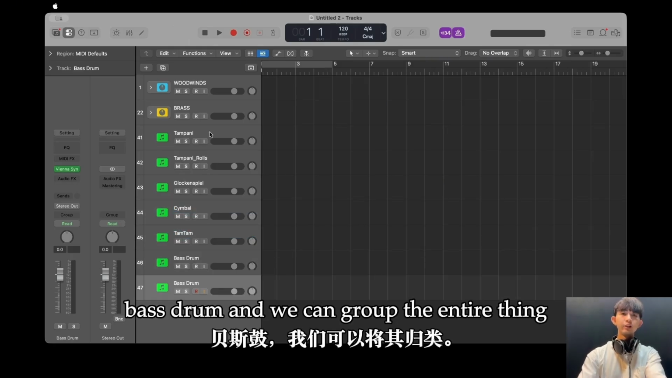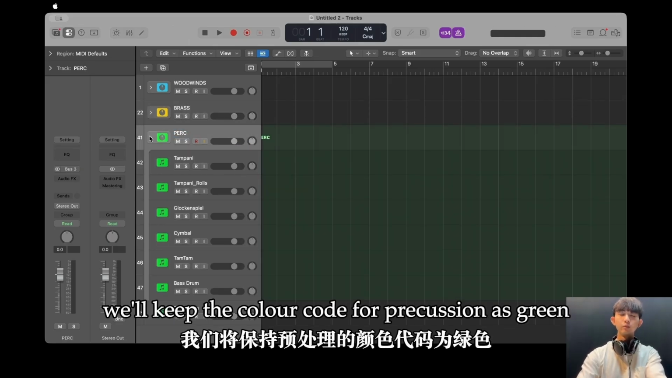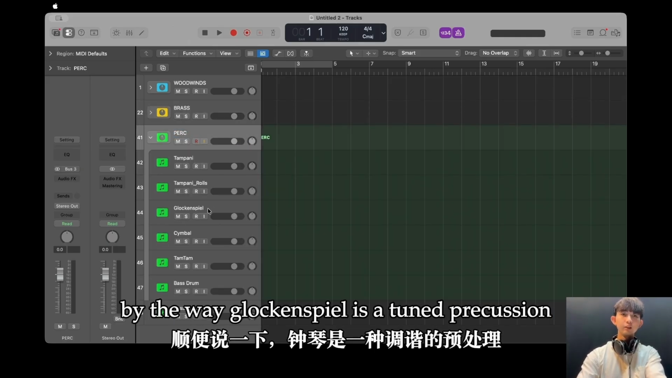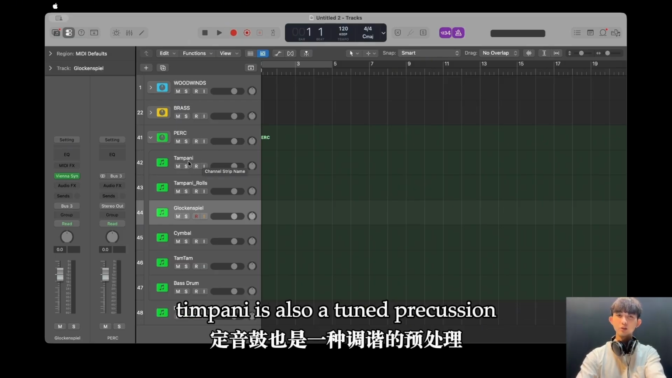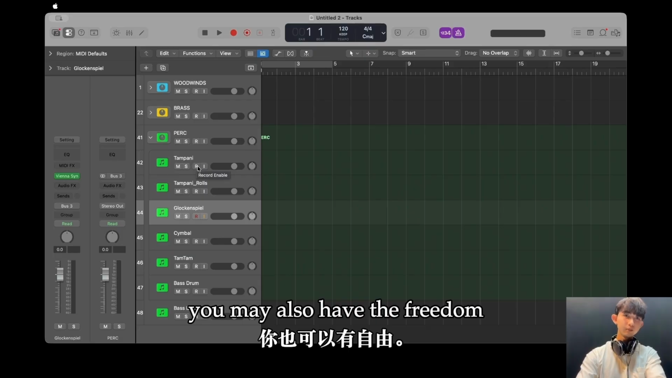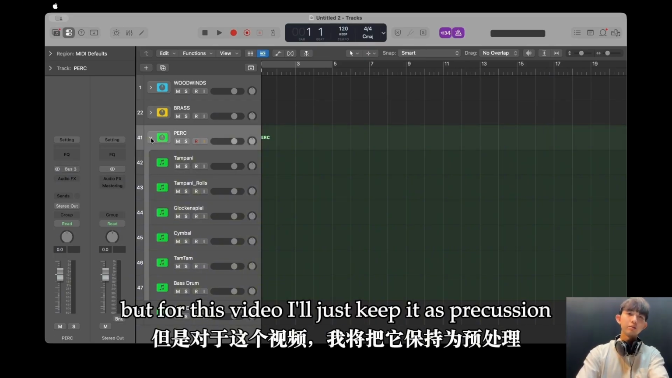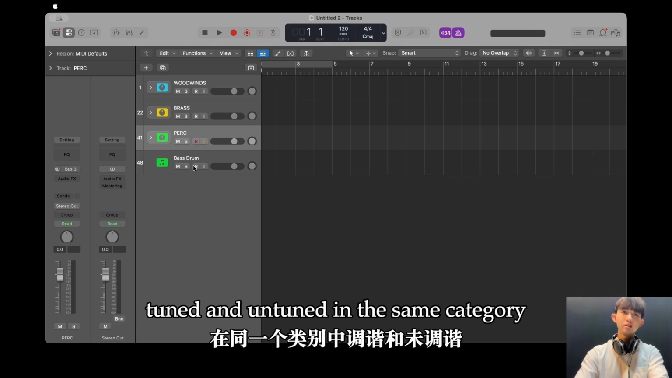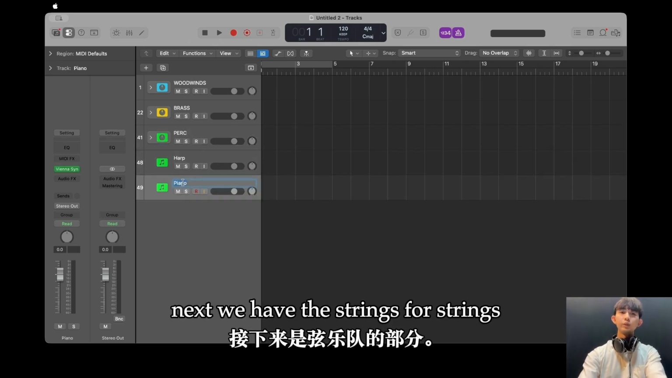And we can group the entire thing. We call this percussion for short. We'll keep the color code for percussion as green. By the way, glockenspiel is a tuned percussion. Timpani is also a tuned percussion. You may also have the freedom to separate them from the rest, but for this video, I'll just keep it as percussion, tuned and untuned in the same category. Next will be the harp, pianos. Next we have the strings.